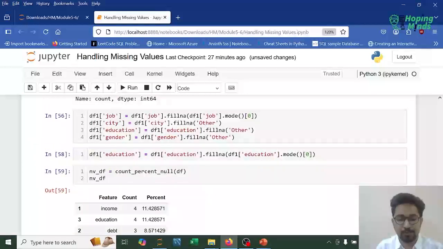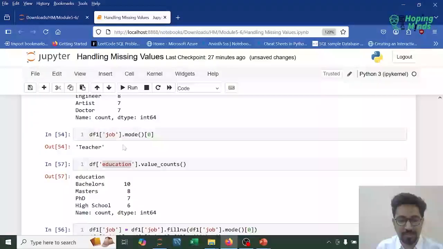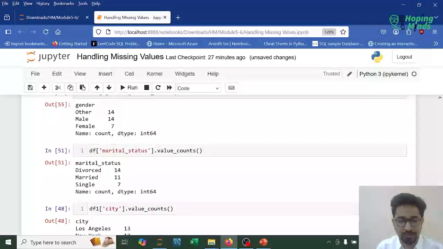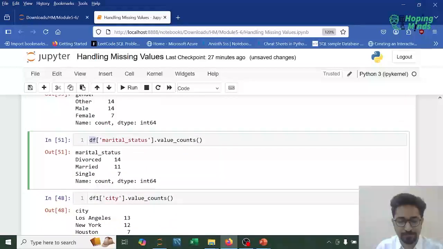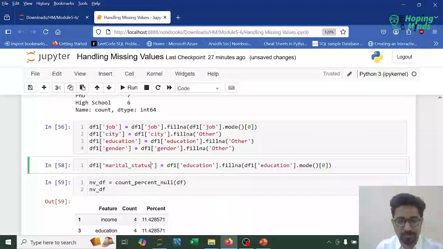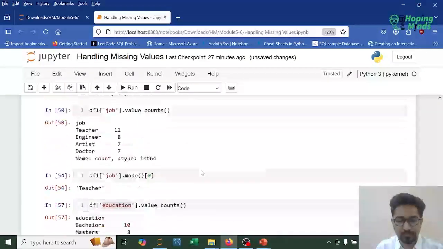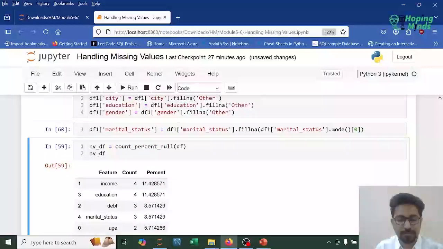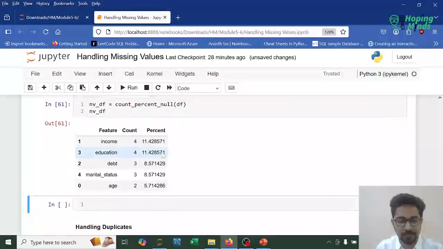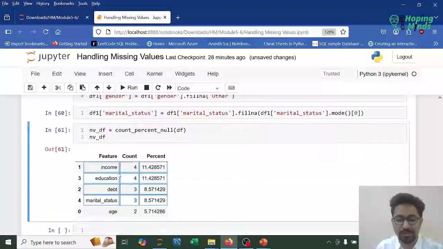See, job, city, education, gender. Okay, education I think I've treated. So what is left? I think marital status is left, right? So this is where we have the marital status. Let's treat this. For marital status, currently I'm going with divorced, the 4th one. All right, let's run this, and this is done. As you can see, these features do not show up. Which features? Job, city, education, gender, and marital status.